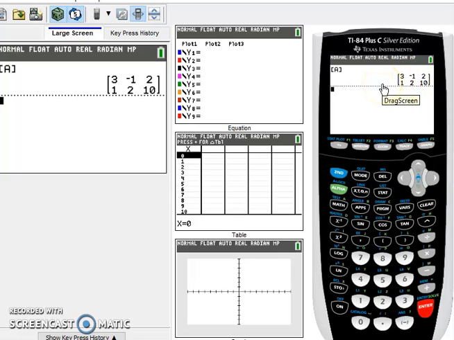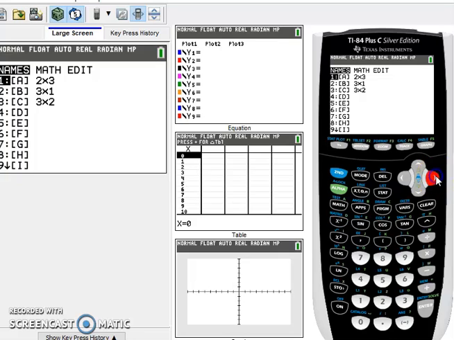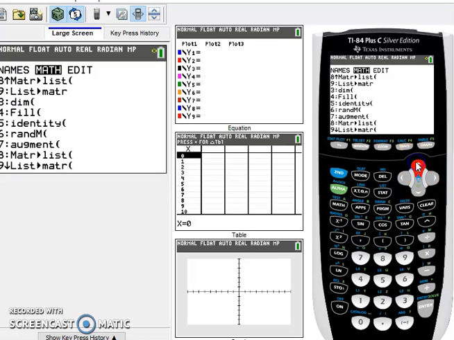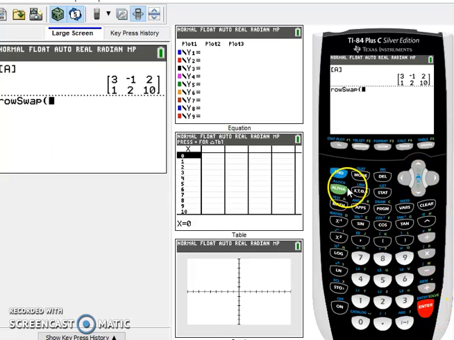And the first step is that we need to get a 1 in the upper left-hand corner here. So I'm going to swap these rows. So second matrix, I'm going to go to math this time. I'm going to go up until we get to row swap. So I'll press enter on row swap. And to recall the previous matrix we just made, we do second answer. And then comma, and the 2 rows we want to swap are 1 and 2.